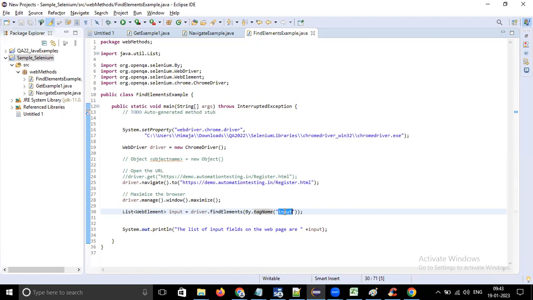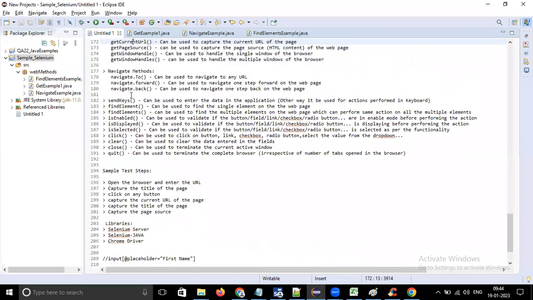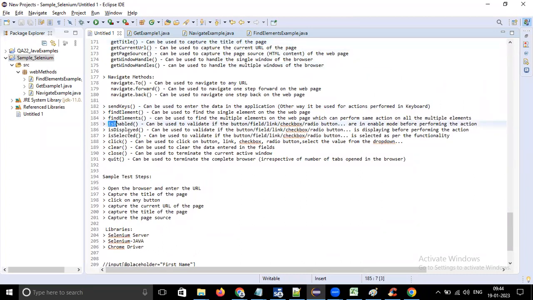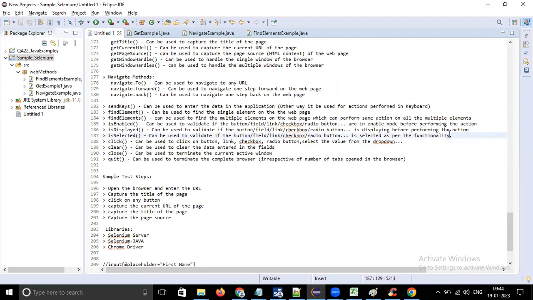Fine. So we are pending with is displayed, is enabled, and is selected, and get window handle and get window handles. In tomorrow's session, we will continue with is enabled, is displayed, and is selected, and few more advanced methods which are not listed here. We are going to talk about drag and drop, drop down value selection, click and hold, right click, and keyboard actions. So all these things we are going to start from tomorrow's session.